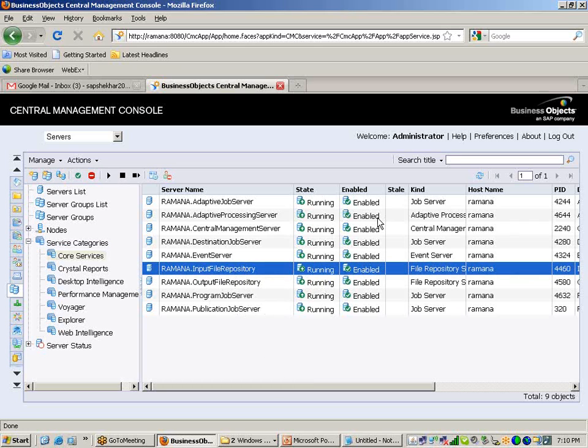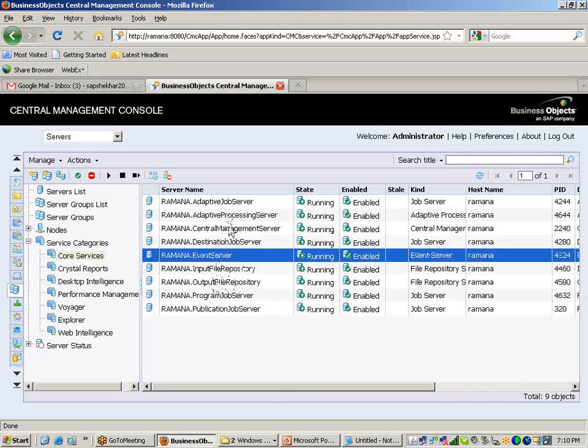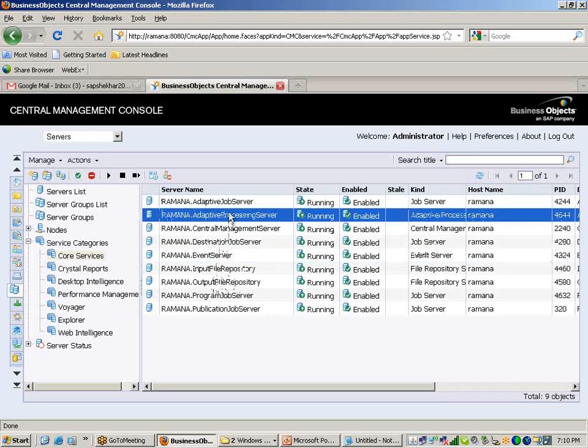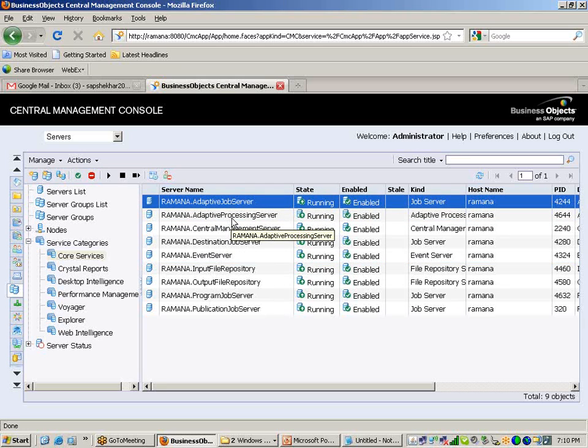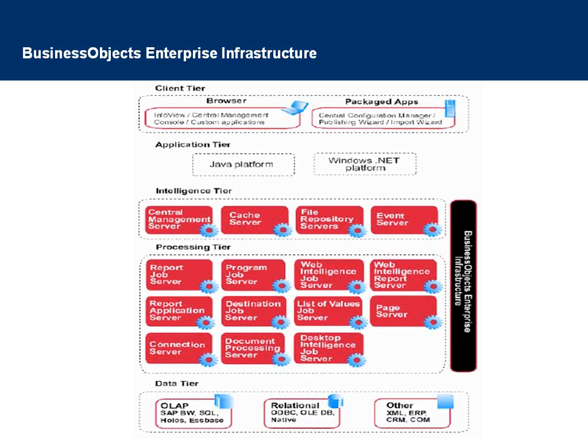Then you have an event server also, and they have replaced the cache server with the adaptive processing server and adaptive job server from R3 onwards, so it's not required right now. This is how you can see the architecture of your Business Objects. You should be able to identify which folder it is getting stored in and what its properties are. Then we have a processing tier.